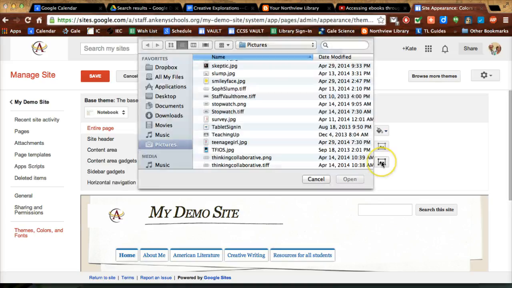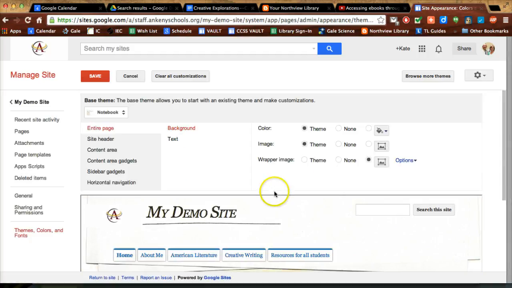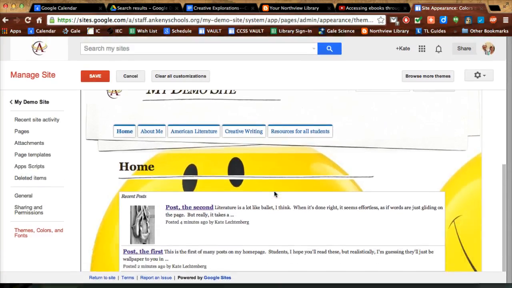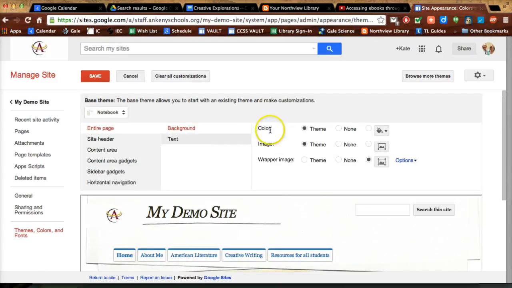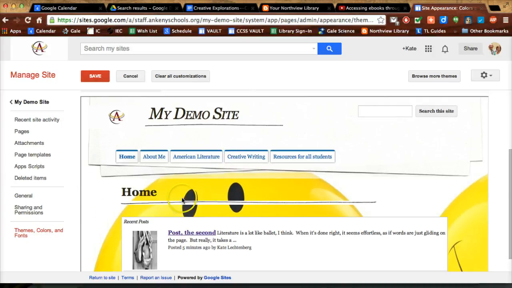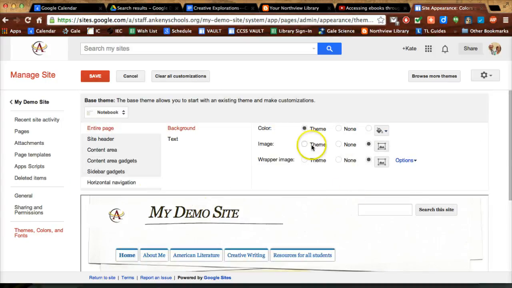The wrapper image, I'm not quite sure what that is. So let's just take a look at that. And here's the thing, oh, okay. I guess the image for the background would have been kind of behind this part of it. The wrapper is the inner side of it, I guess. I have trouble deciding which is which, so I do a lot of playing with this area.